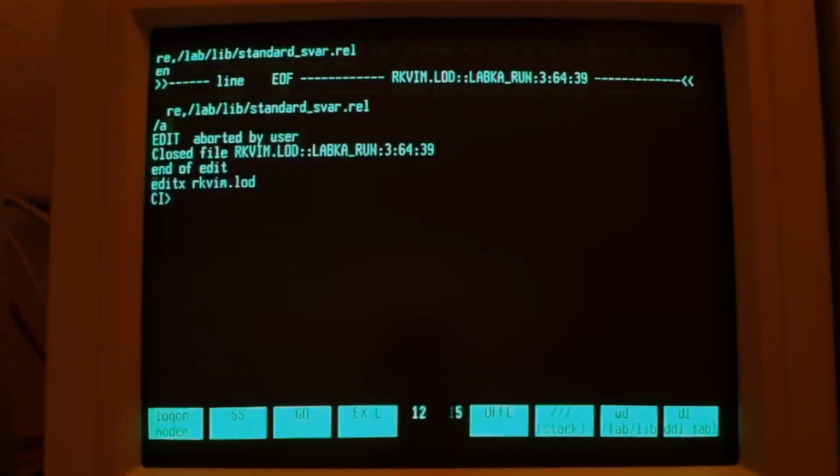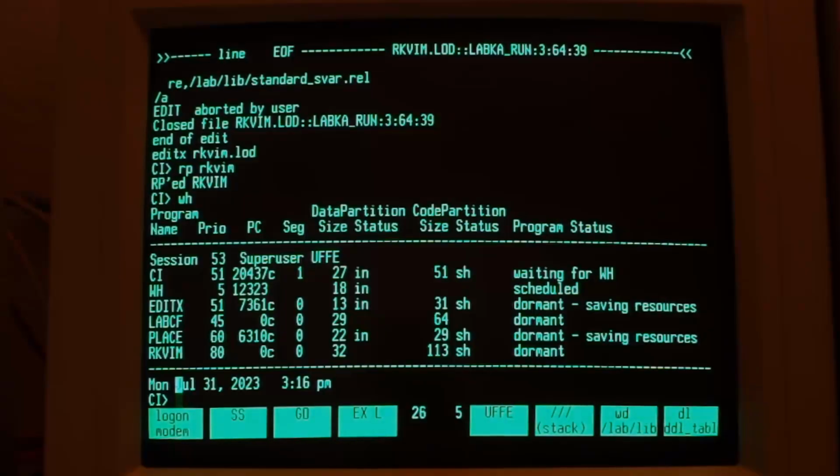But I will try to restore this program then. And then we will look into the program section here. You can see RKVIM here, priority 80, that's correct. It uses a lot of data partition, the maximum size, but it has a co-partition which is rather large, 113K. LABCF only had 64. But it is, as you can see here, shared.